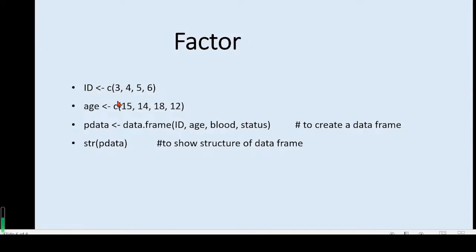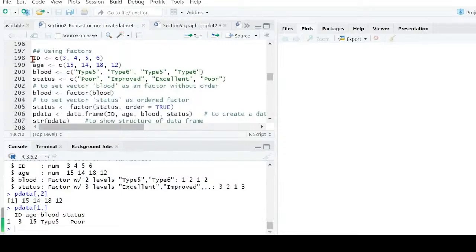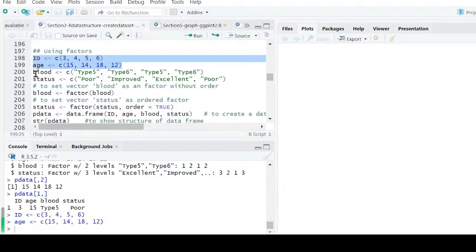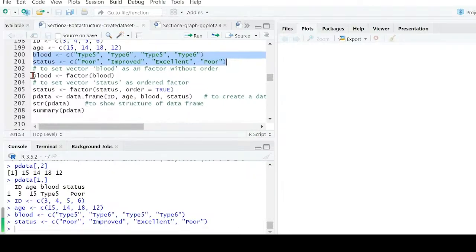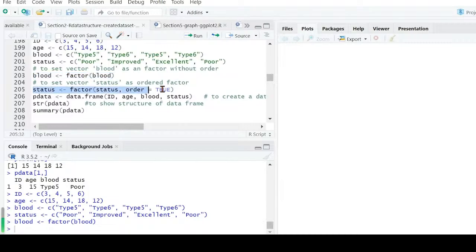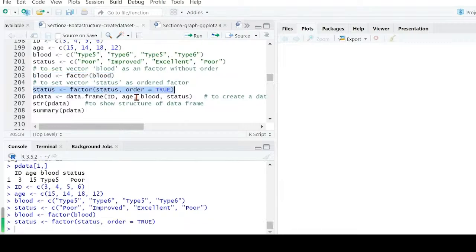So for example, ID and age are two vectors. Then there are two numeric vectors, and next we can create a data frame combining these two numeric vectors with the two factor vectors we created on the previous page. Then a data frame pdata is created. So ID and age are two numeric vectors. Blood and status are two character vectors. Then we set blood to a factor vector and set status to a factor vector also, but with ordered equals TRUE. Then next we can create a data frame combining these four vectors together.